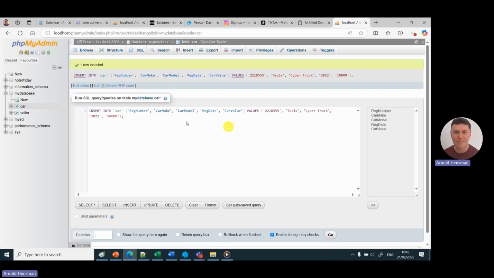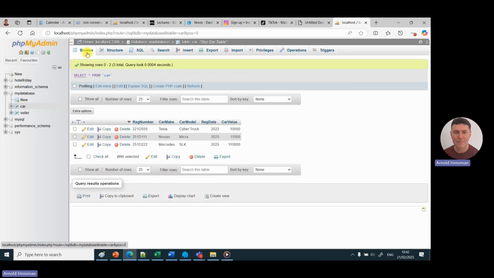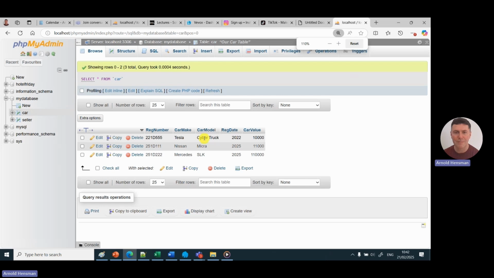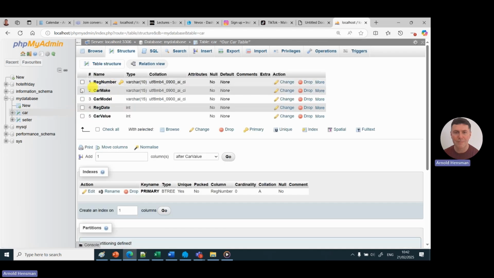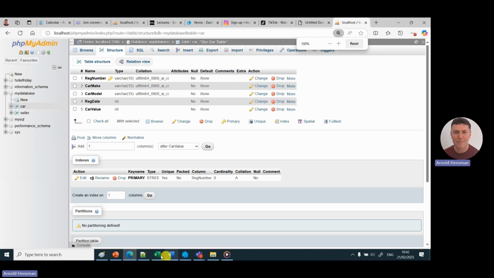There's the code that's done it for you. If we browse that, you can see Cybertruck is there. If we look at the structure, you'll see I built that exactly the same way I just built seller, by adding a primary key and adding in the type of values. But look, the important thing is this, that you can connect to your server.